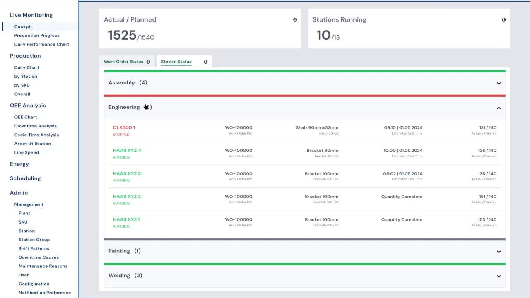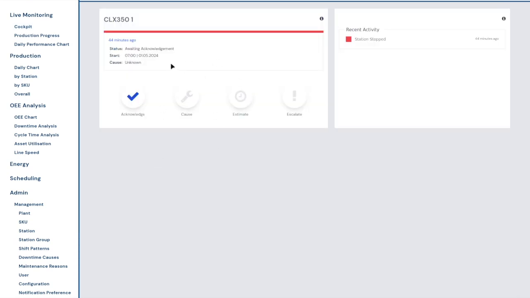What that means is it'll appear here on the cockpit as stopped. Anyone who has flagged themselves to receive notifications for either this individual station or this station group or this plant would receive a notification to say that this station has stopped, and the tablet device on the outside of the workstation itself will also come up with a flag to say that production has stopped here.